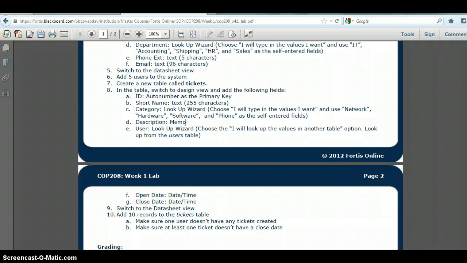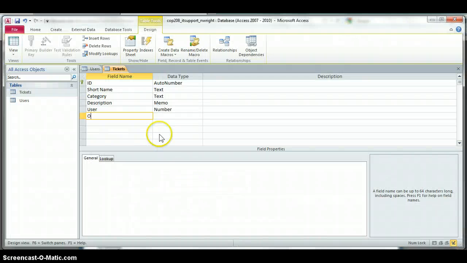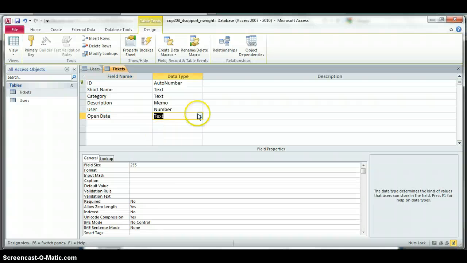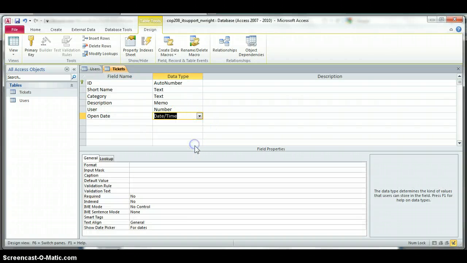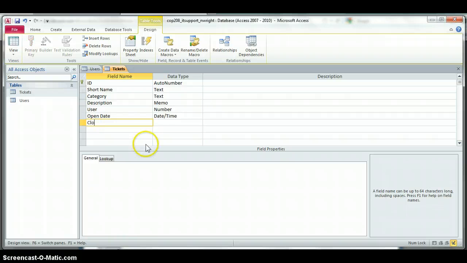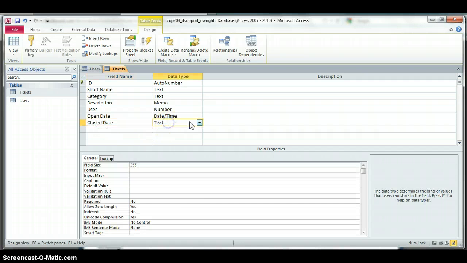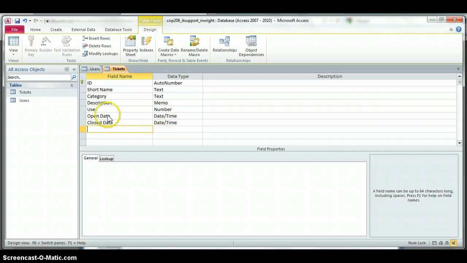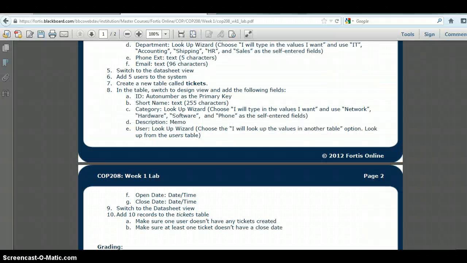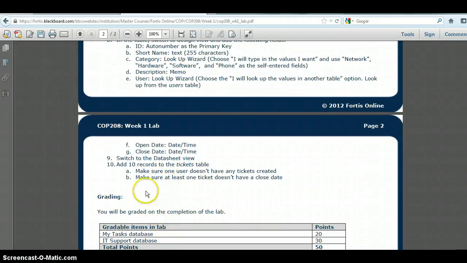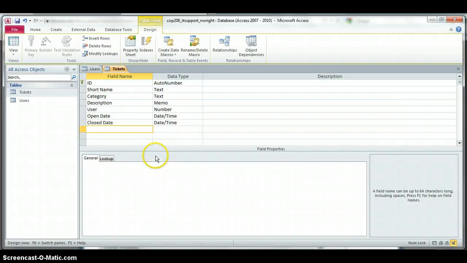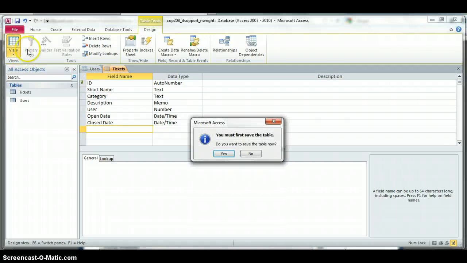Finally, open date, close date. We're going to use data type date and time. Close date. Closed date. Date and time. This way only dates can be put into these fields. Switch back to the datasheet view, and now we're going to add in 10. Datasheet view. Save the table.